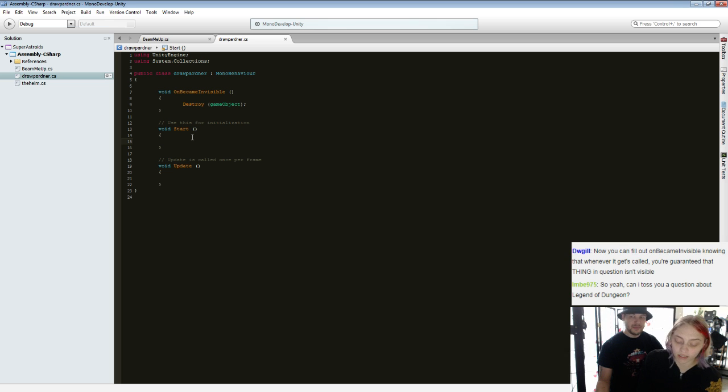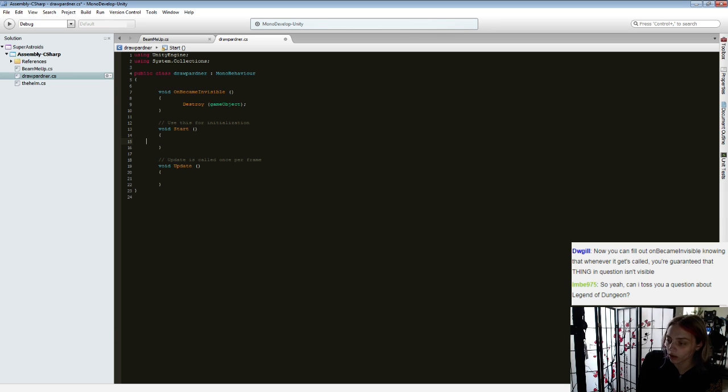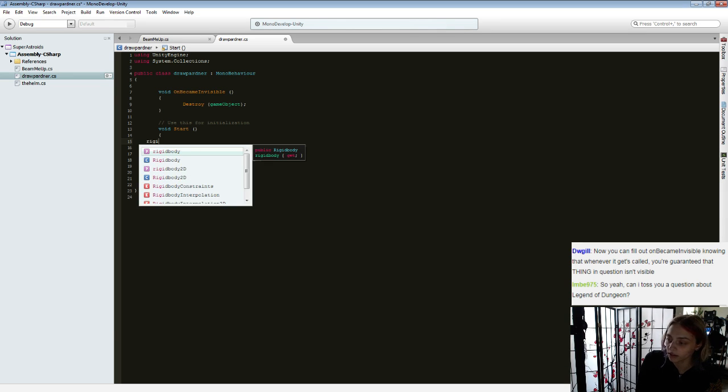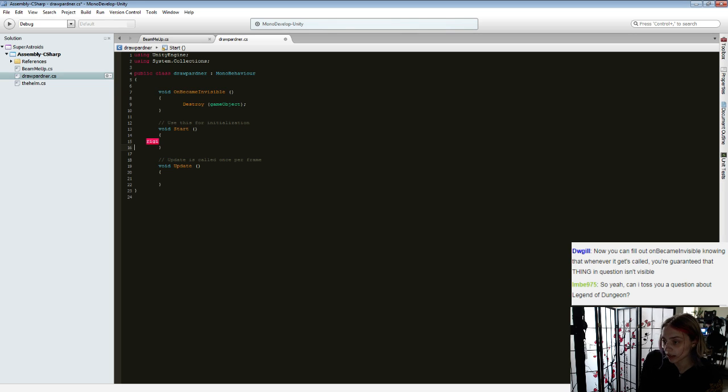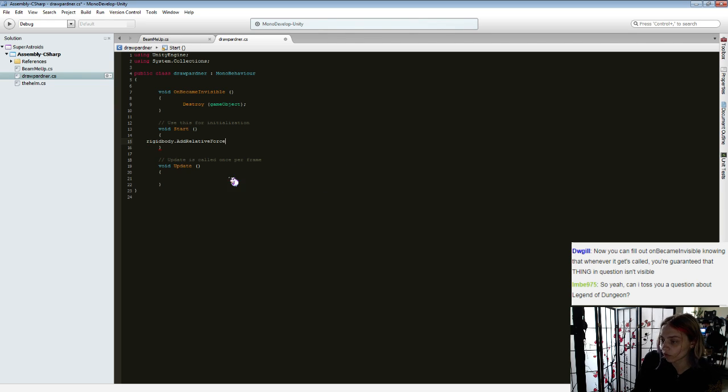Oh, okay. I see. So do you remember how to put a force on things? If you don't, look at Rigidbody. Rigidbody dot AddRelativeForce something.